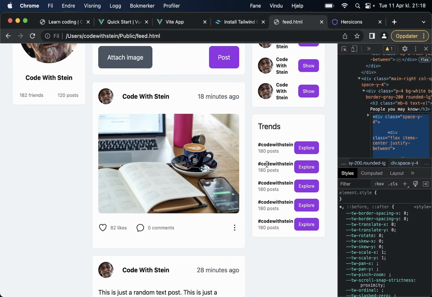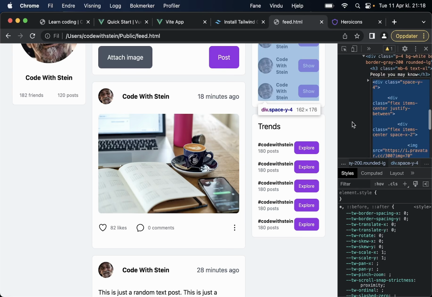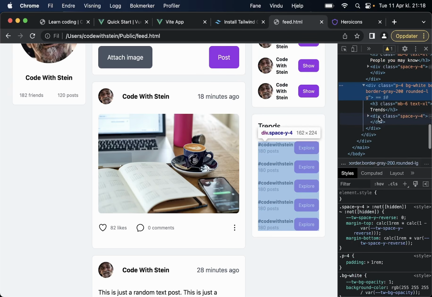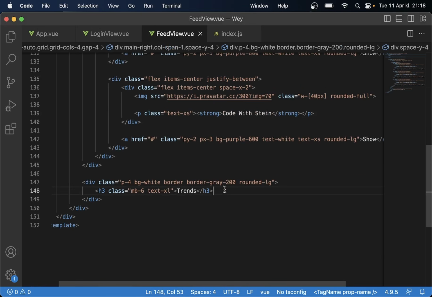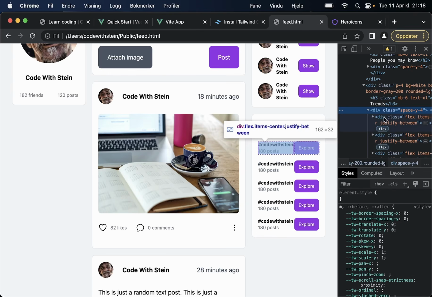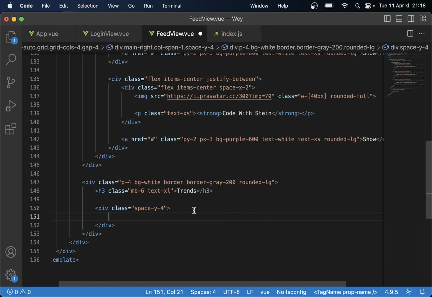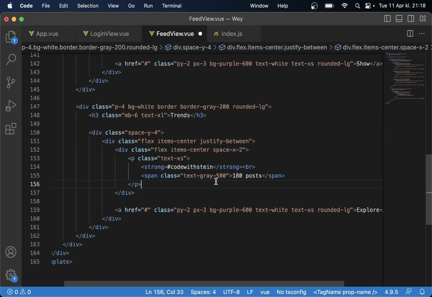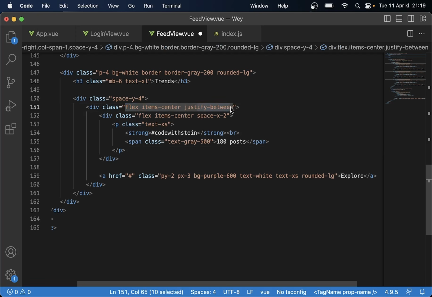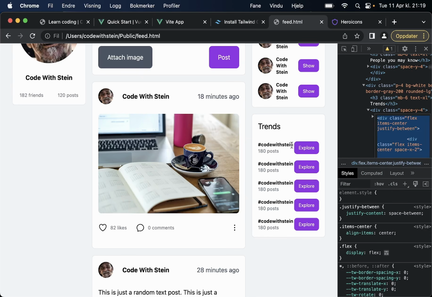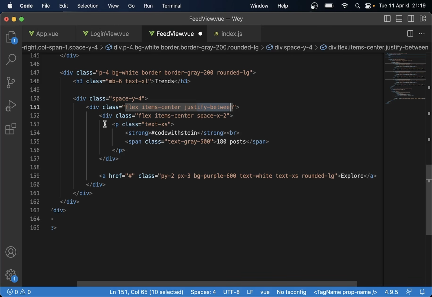Then the last element for the feed page is the trends. So if I just scroll down, you can see here that I also used the space-y-4 in there, so I can copy it. And I can copy one of these, so it's not too much code at once. So it should be fairly familiar up to now. So we have the flex, the items-center, and justify-between, so that these are on the same line and similar. On the left side we have one element with the space-x-2.